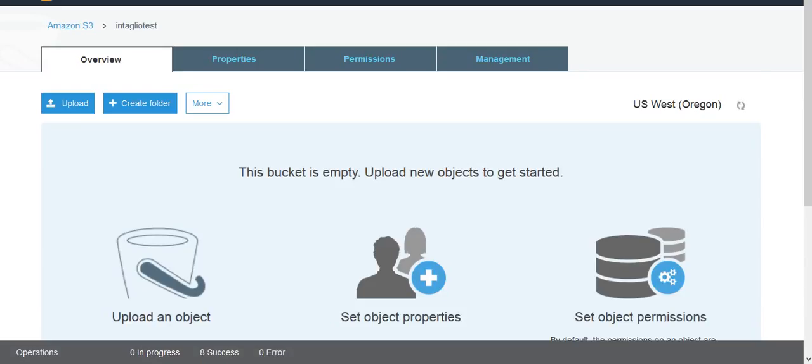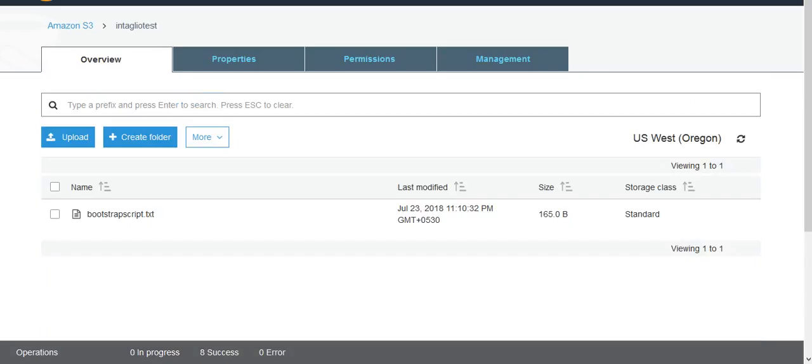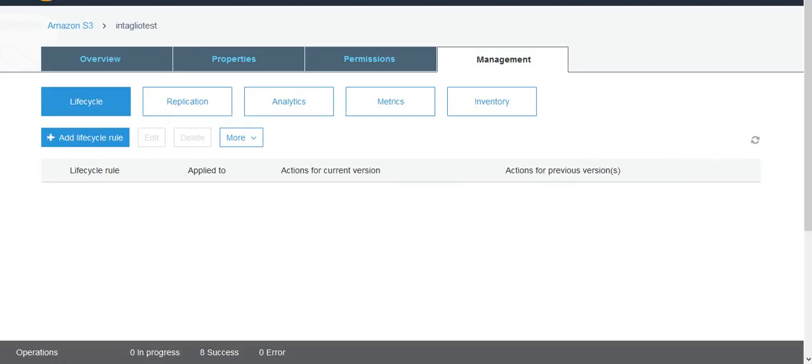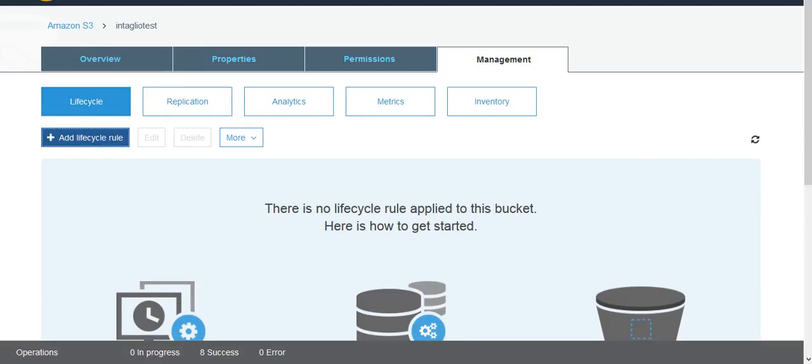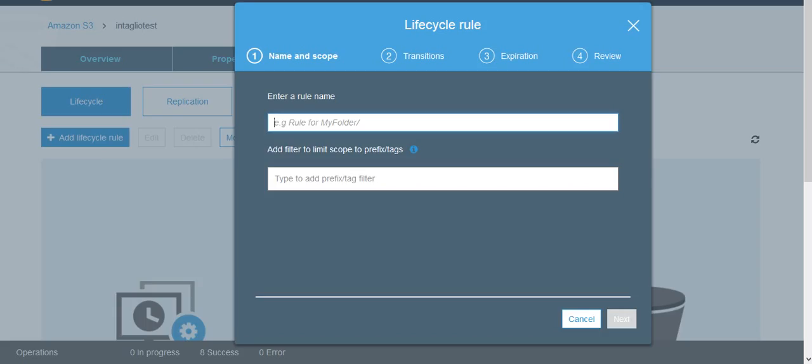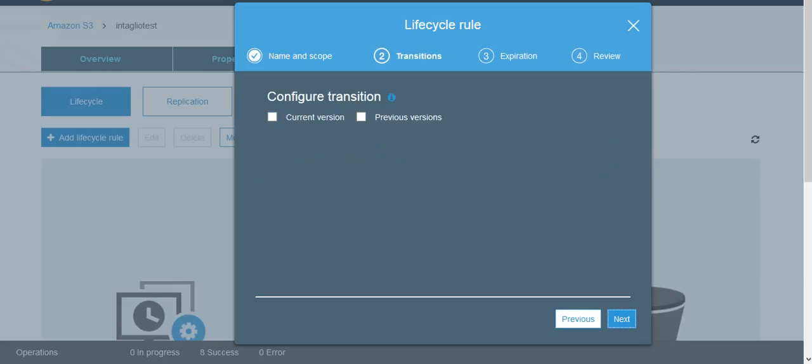Let's suppose you have a lot of data in the bucket and you want to set up a transition to send all this data into Glacier. Right now you can see the storage class of this particular object is standard storage class. So I need to go to management, then lifecycle rule. I'll click on add lifecycle rule. The name of the rule is, let's suppose, new rule. Go to next. Now configure transition.